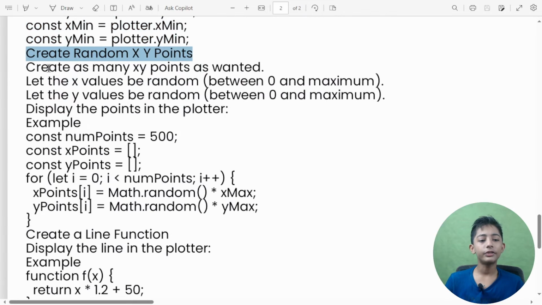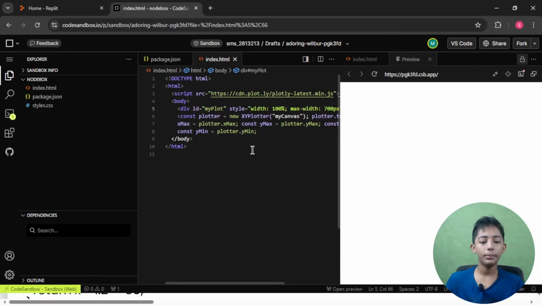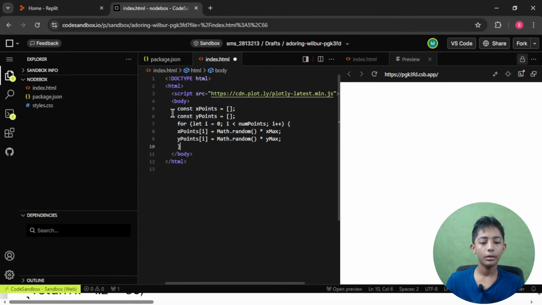Create random xy points. Create as many xy points as I wanted. Let the x values be random between 0 and maximum. Let the y values be random between 0 and maximum. Display the points in the plotter. For example, like that. Let me copy it and let me go to here.